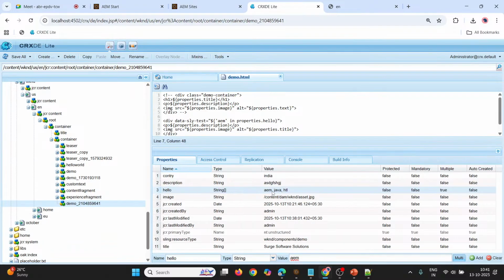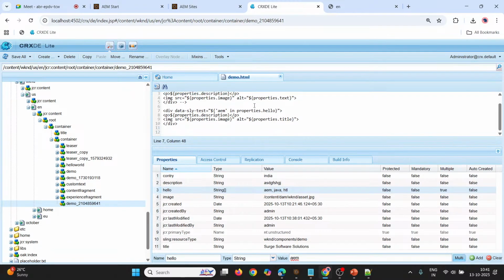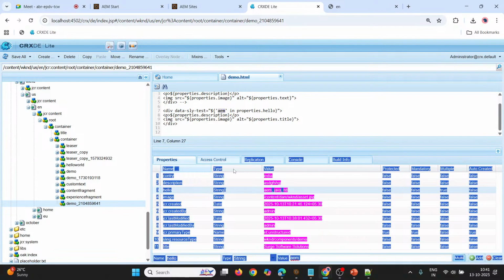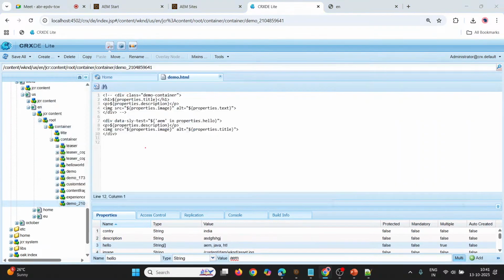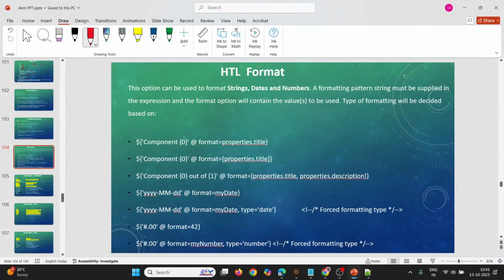So hello AEM Java HTL is the value we are specifying, and properties dot hello will read this value. What it is doing is checking whether the specified value is inside the array or not. So that's what you can do with the help of the relational operator, to check whether a sequence of characters, or a particular value, is there inside an array or not. We can compare that with the help of the in relational operator. After that we have the formatter.